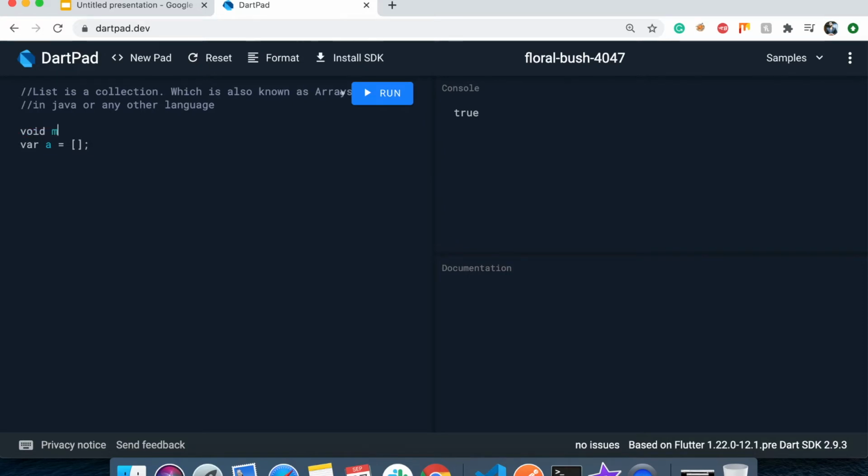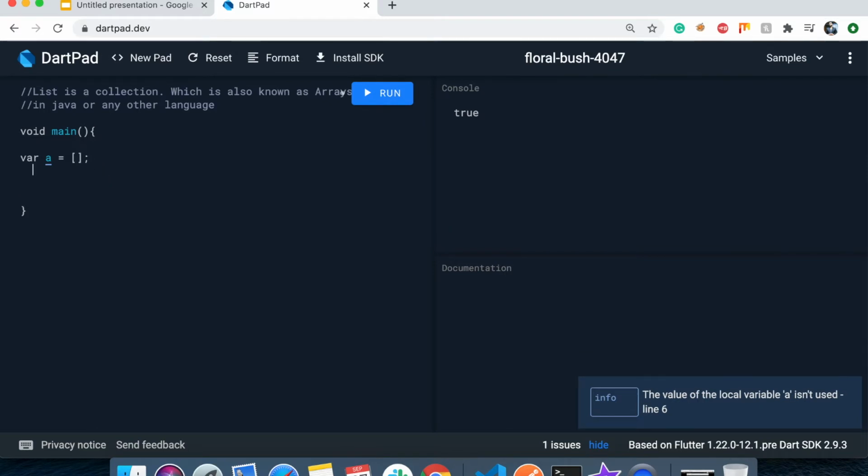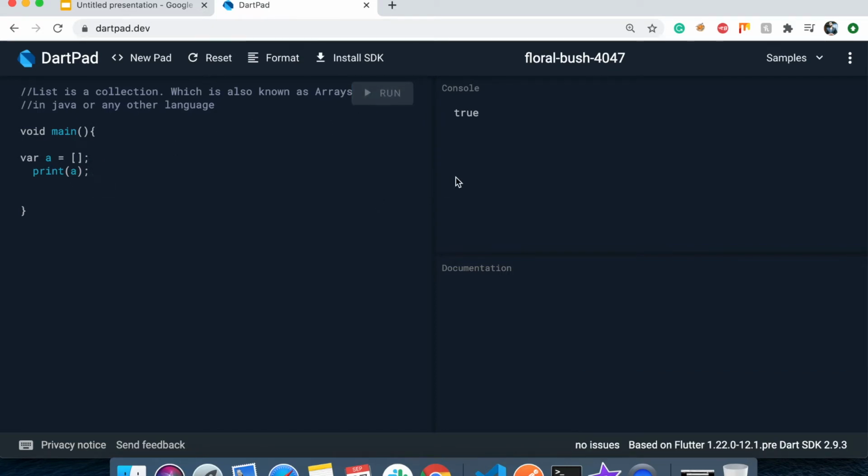So let's create the void main first. Okay. So basically, this is your empty list. If I'm going to print this list, it will show me an empty list. See. So this is the basic structure of defining a list. Now, if I want to give some data inside the list, and if I'm going to print it, it will show me the data inside the list.